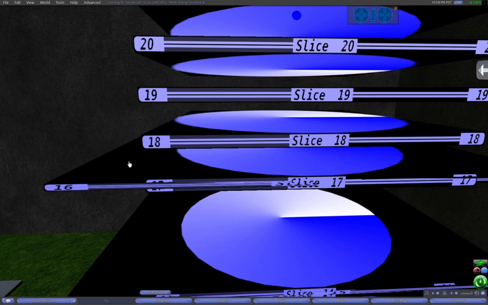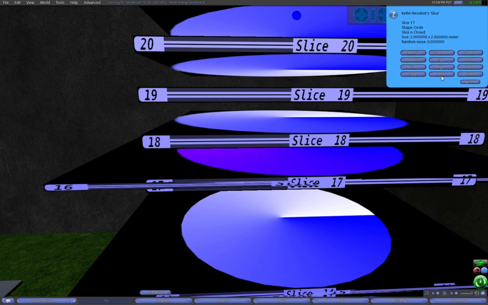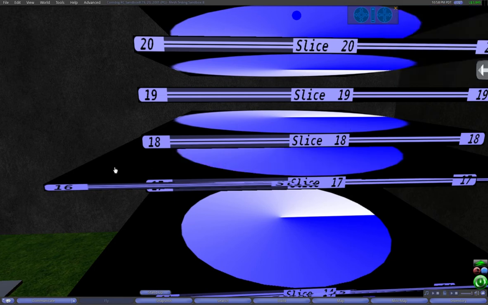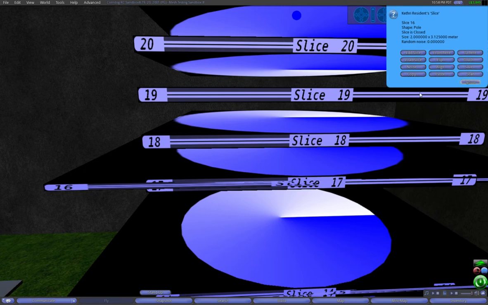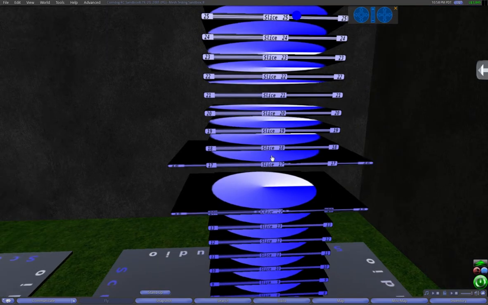That makes it easier to see your pole, and you can still click on 17 and edit it, or 16 and edit it. It just makes it easier to work with those slices and to visualize your poles.